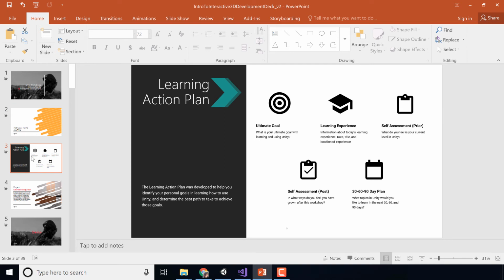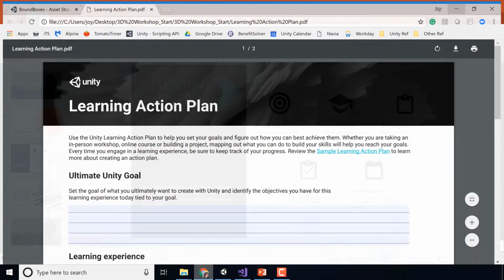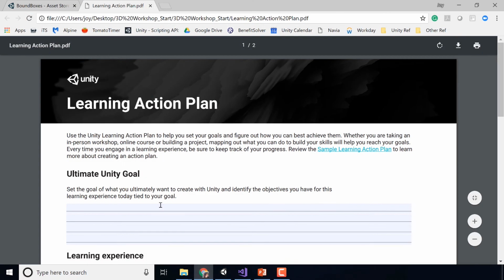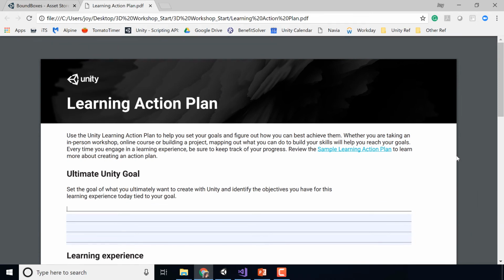There may have been an instance where you've seen this before. If not, the document that the students will be getting looks like this. It's a PDF that they could fill out. And really what this does is it helps them frame what they want to do in their learning journey with Unity. So if we scroll through here, we could see the first part of the learning action plan that we want them to fill out at the beginning of the workshop.